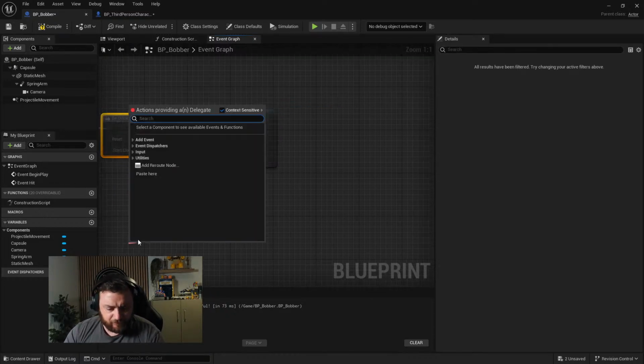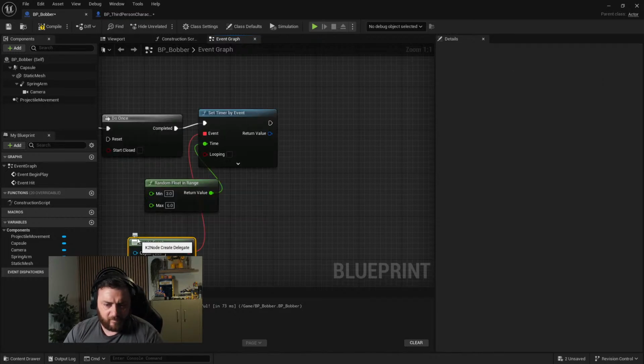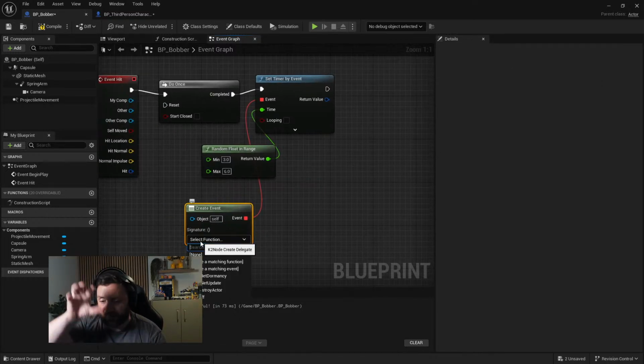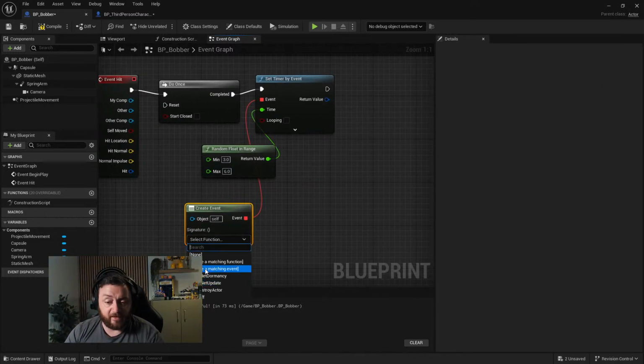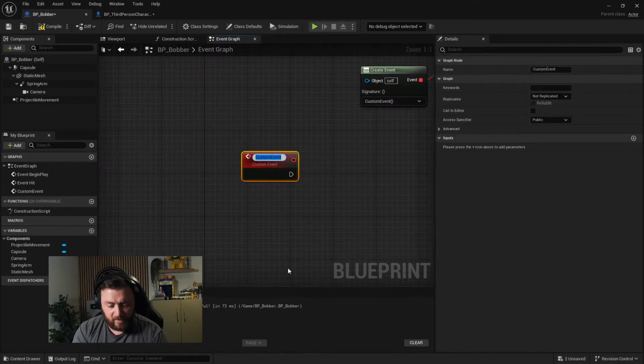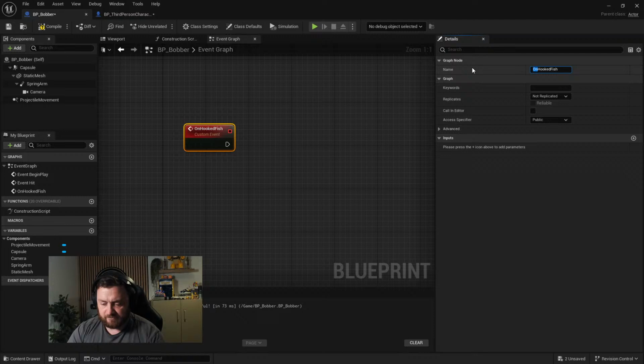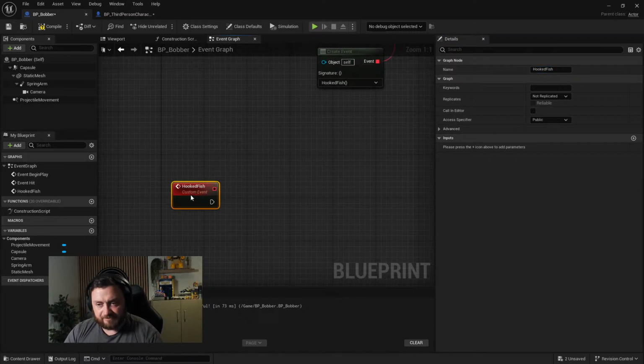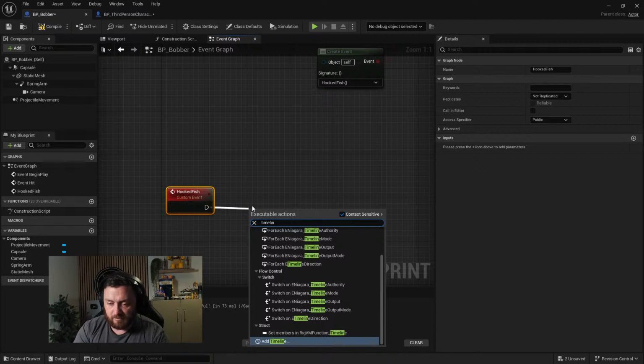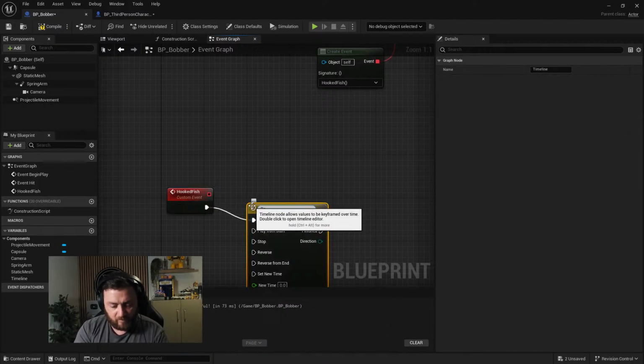In the event, we're going to drag out and create an event. And that event is going to be the bobbing animation to indicate that you have caught a fish. We'll call it hooked fish. And when that happens, we're going to do a simple animation, a timeline. I'm not doing anything fancy. Bob animation.